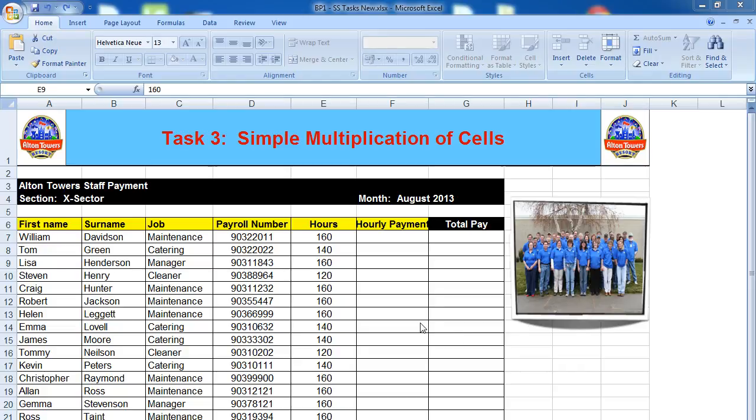So far we have looked at the sum, where we're adding up a whole pile of values. We've looked at take away, and then the aim of this tutorial is to show you how to multiply.